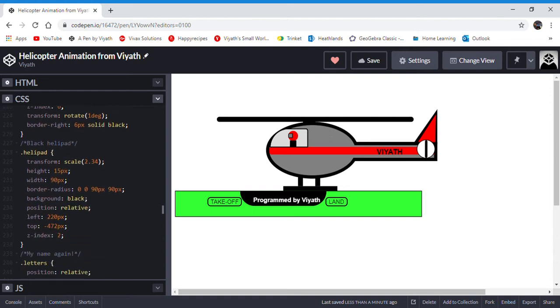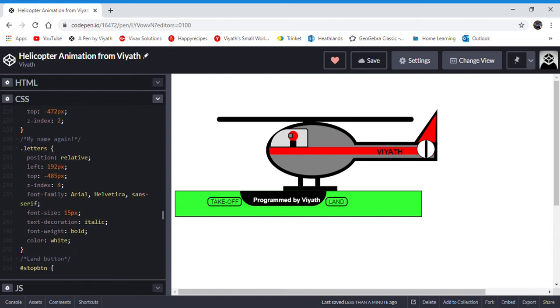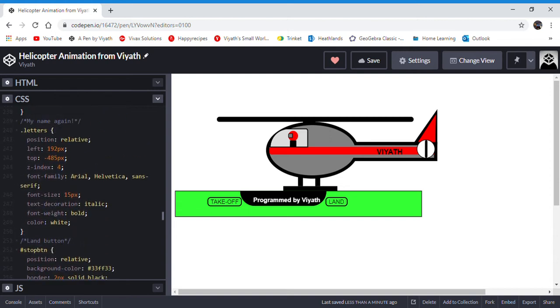Now we have the helipad. The helipad is this black sort of half circle. On the helipad is my name, or rather my copyright, programmed by VIA. Speaking of which, here are the letters where I have written programmed by VIA.